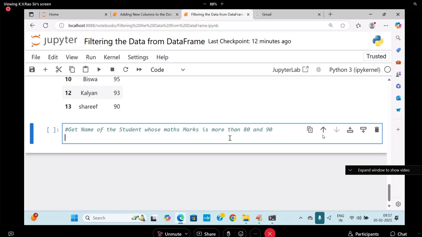First get the marks between 80 and 90. T of maths greater than or equal to 80. This is one condition.